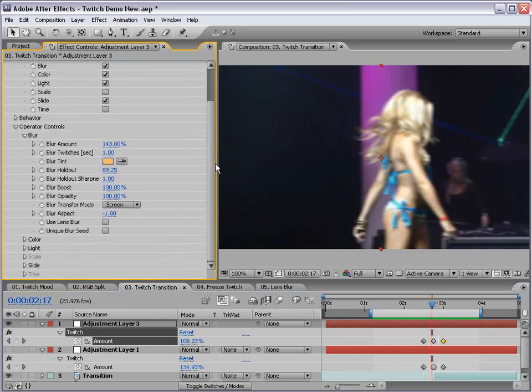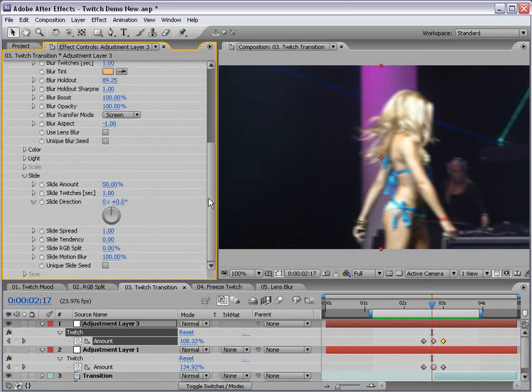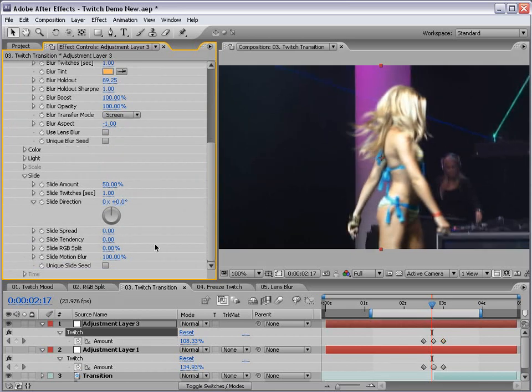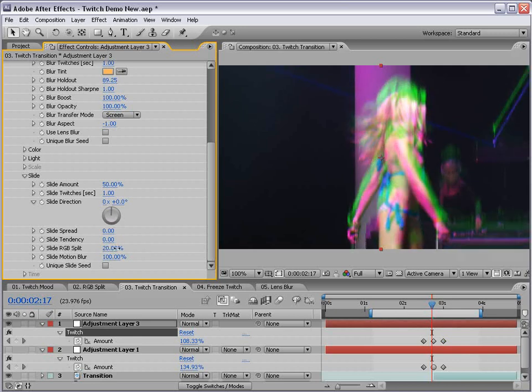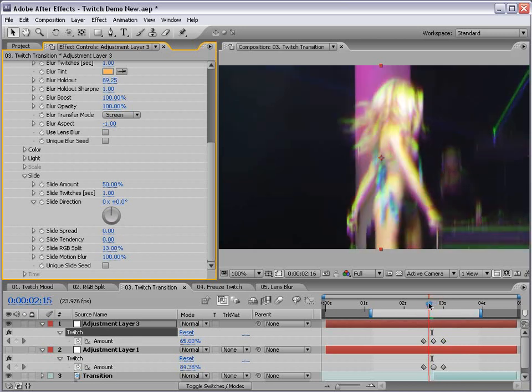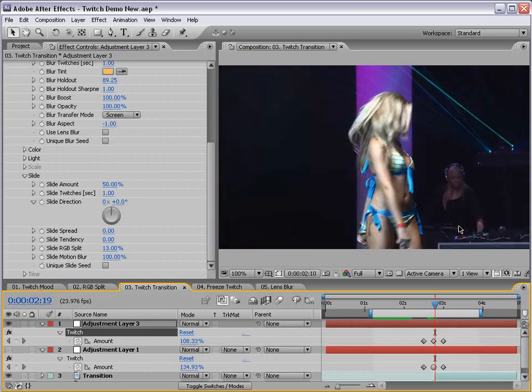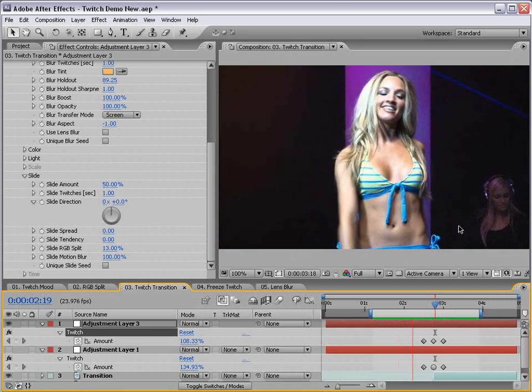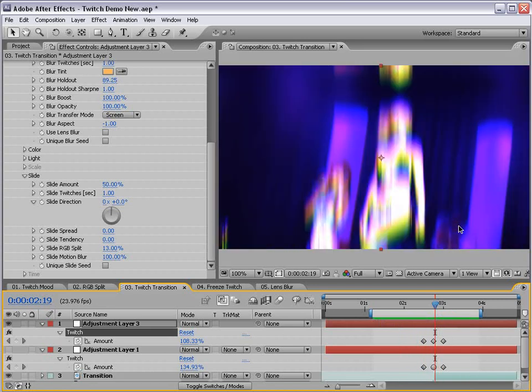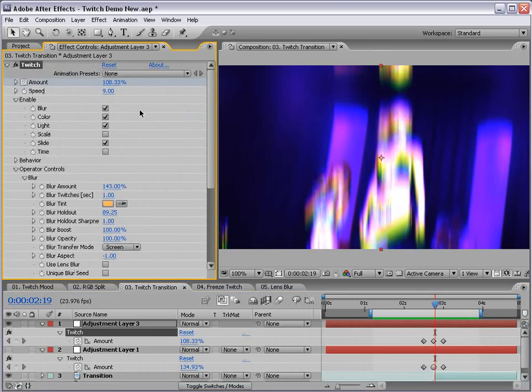Now, in the original example, in the slide operator, what I did was set the spread amount to 0 and increase the RGB split. And so here's what you see, sort of like the image tearing apart from each other. Anyway, that's a cool way to use Twitch. Just create some really crazy movement, and then just turn it on and turn it off, and see what that does for you. Now we also have the freeze Twitch.